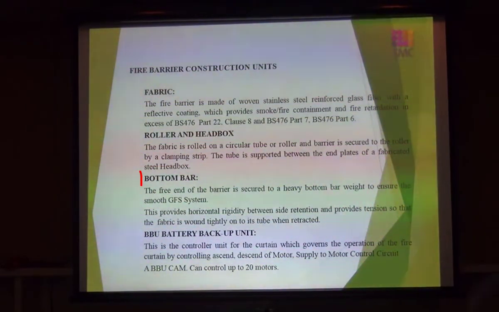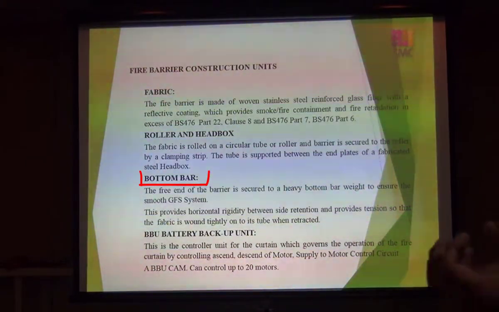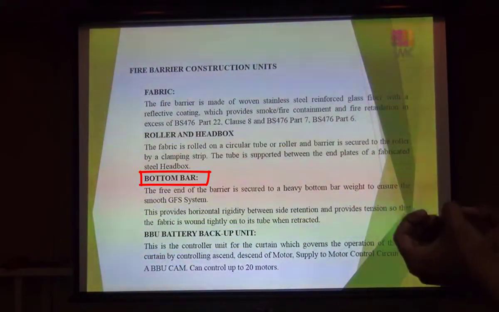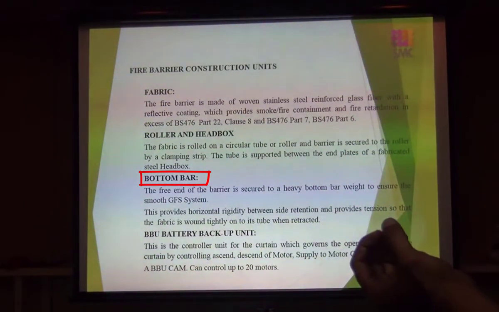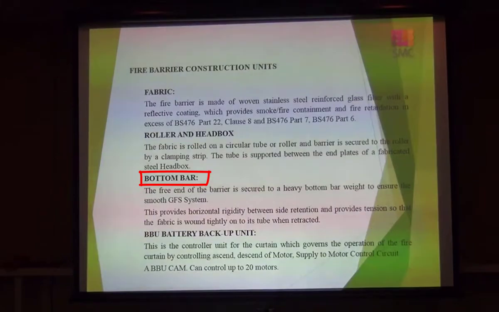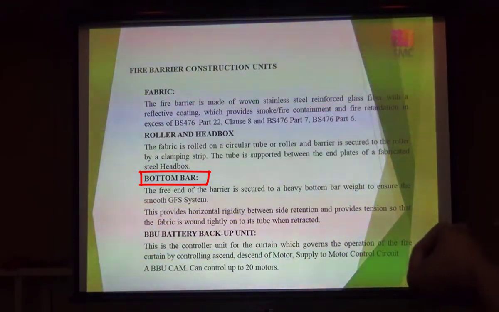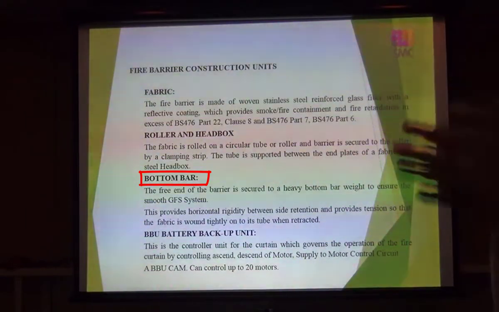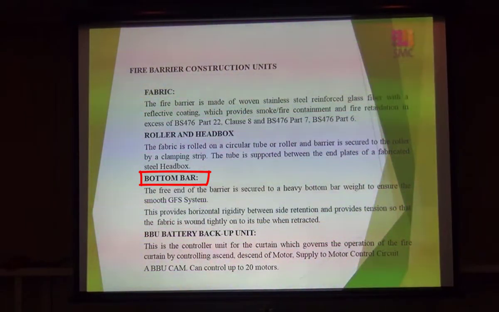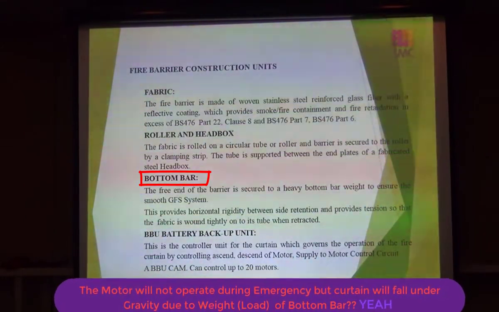And similarly, there is the bottom bar. Actually, the bottom bar contains the weight, because these curtains function under a gravity fail-safe system. When there is any emergency situation, they come down under gravity. You don't need to operate anything. Simply when there is an event of fire or something, they will come down under gravity. They will drop down. The motor will not operate during emergency.